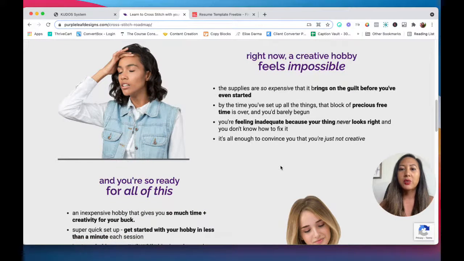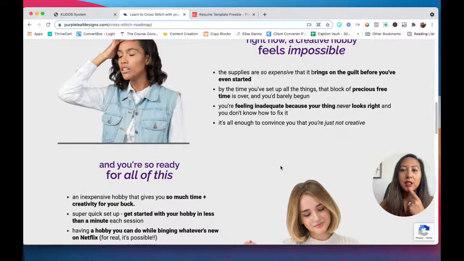Okay, so right now, a creative hobby feels impossible. The supplies are so expensive that brings on the guilt before you've even started. By the time you set up all the things, that block of precious free time is over and you've barely begun.